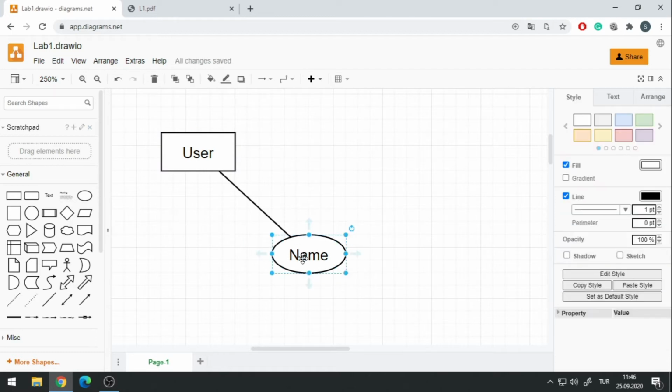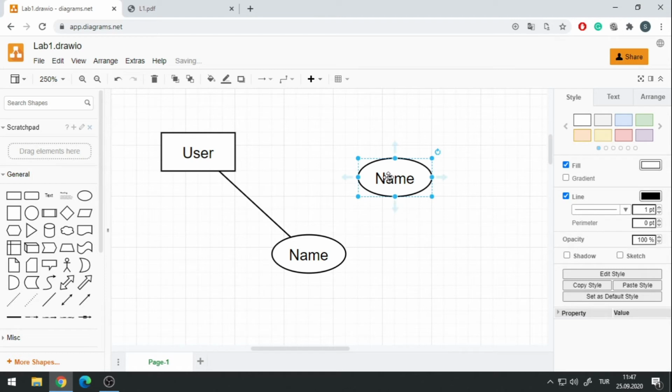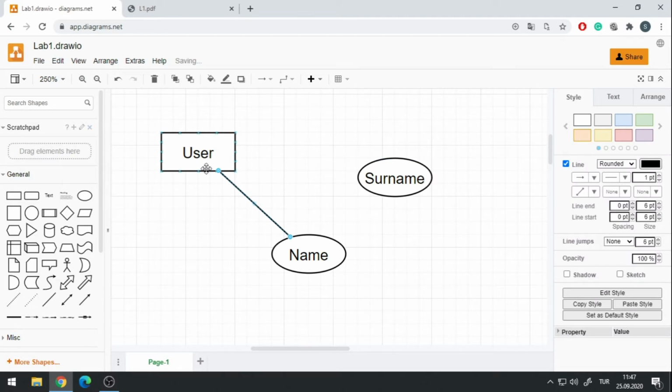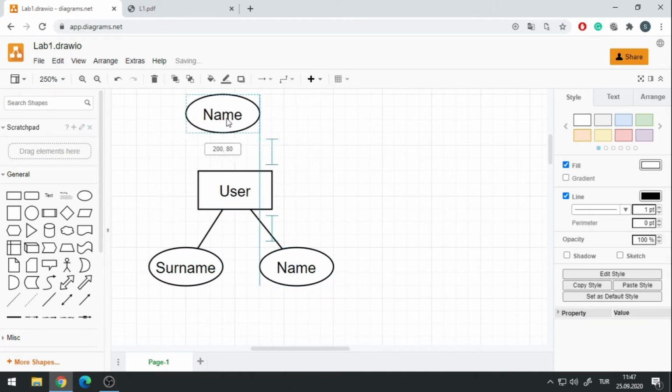Most of the time, when you have your first items, you can just duplicate the existing ones to make your life easier. I can right click on the name attribute and choose duplicate. The hotkey is Ctrl D to duplicate that item. For this one, while it's selected, I'm going to write surname, and I also need another line. I'm going to choose this line, press Ctrl D to duplicate it, and connect the ends of this line to user and surname. I also need another attribute.